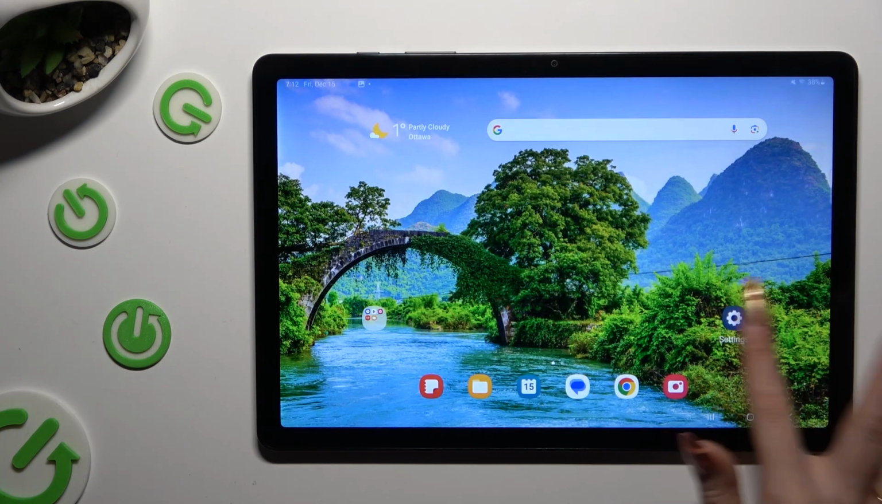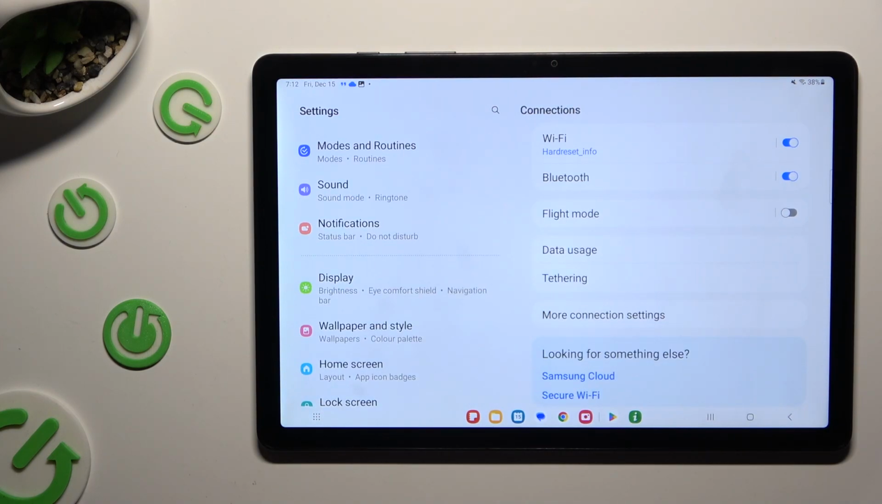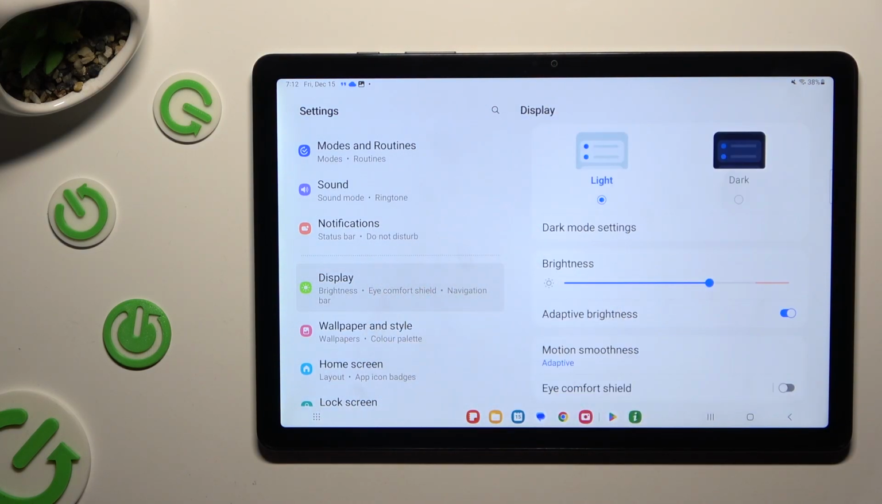You can also go into Settings, scroll down just a bit and click on Display. Then click on this switcher next to Adaptive Brightness feature to turn it off or on.